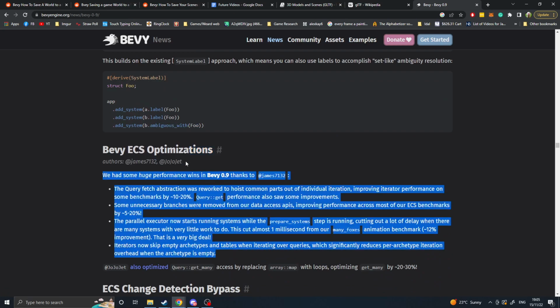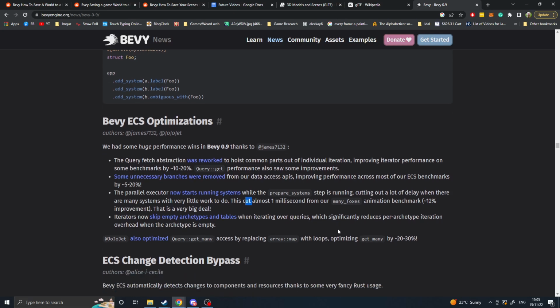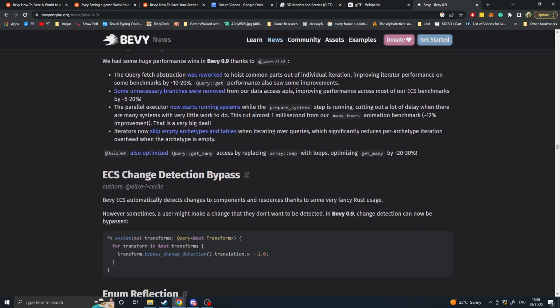The ECS got optimized, which is one of those things where you probably won't notice it unless you were in the weeds, but it's a general improvement to just about everyone's projects. Getting many maps all improved significantly performance-wise.